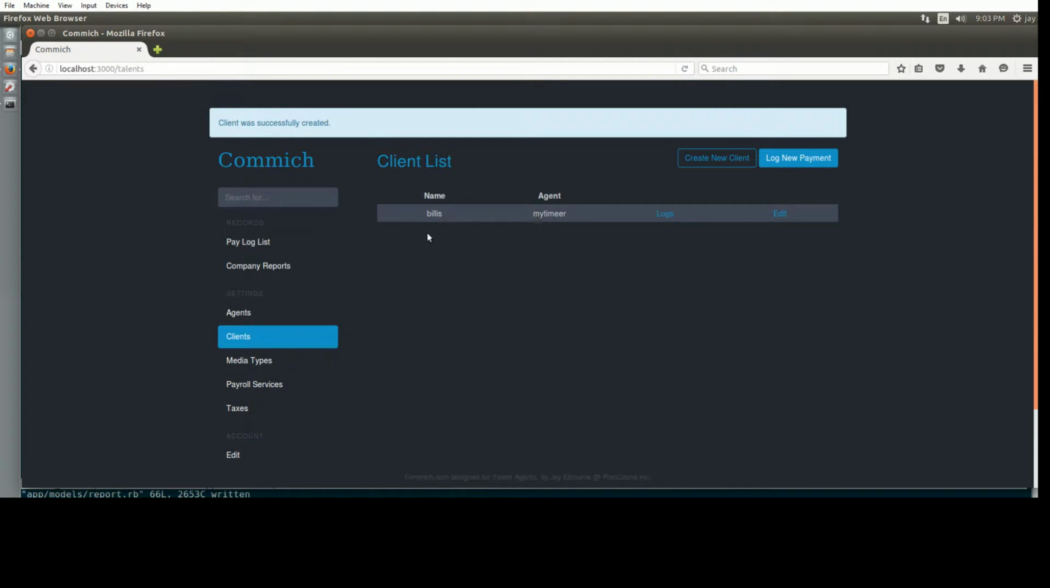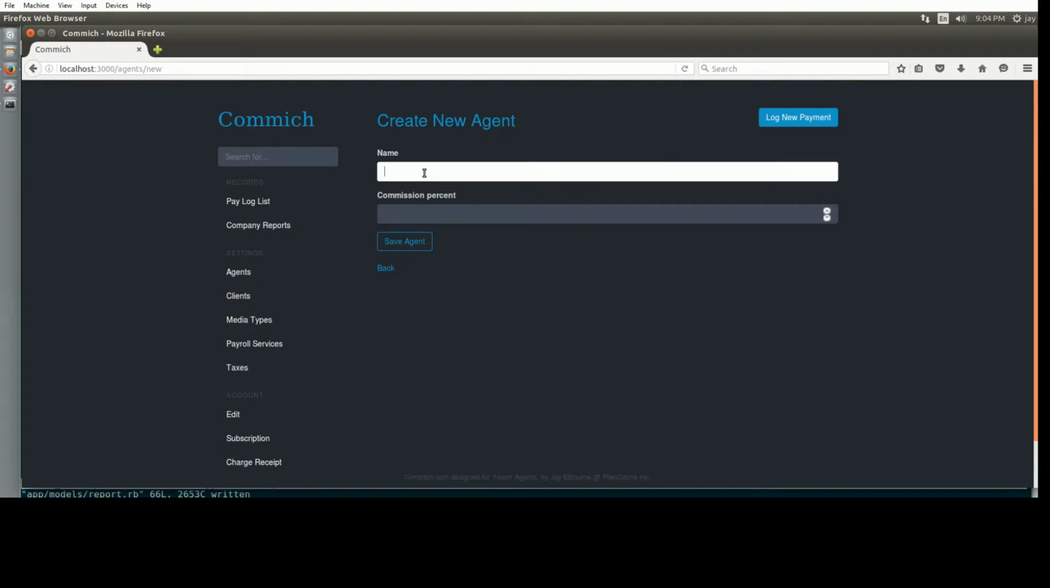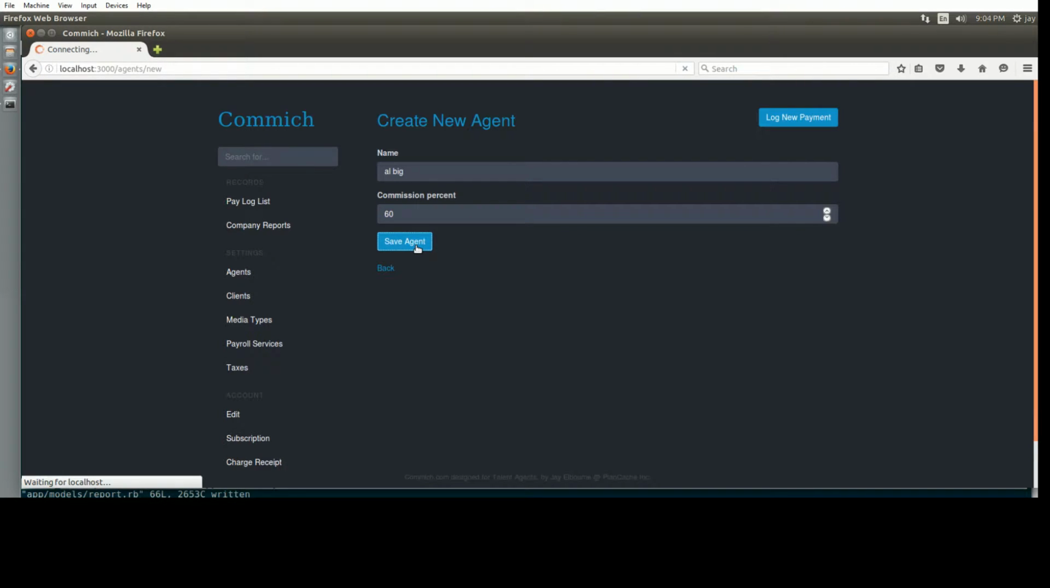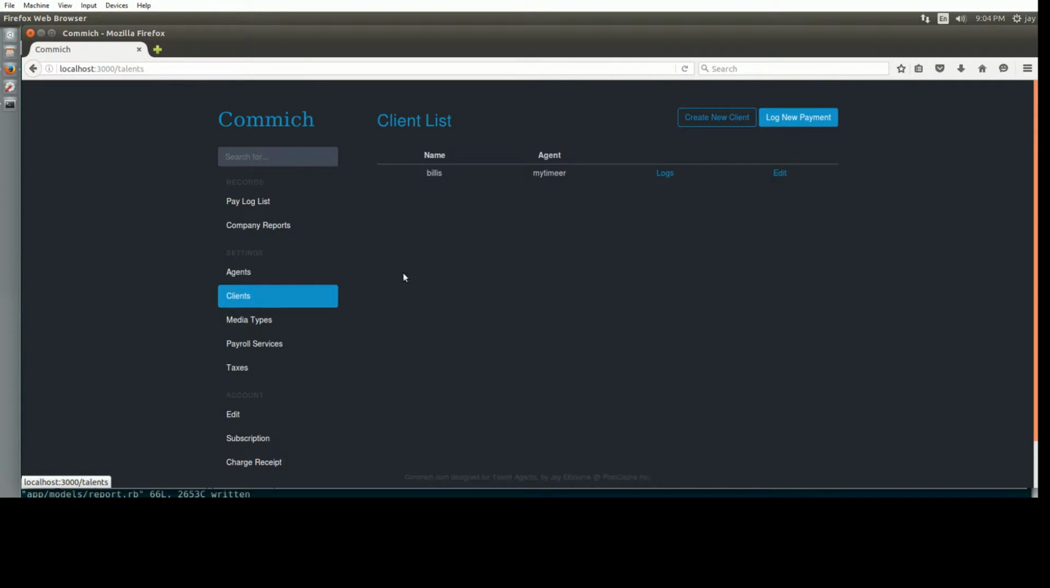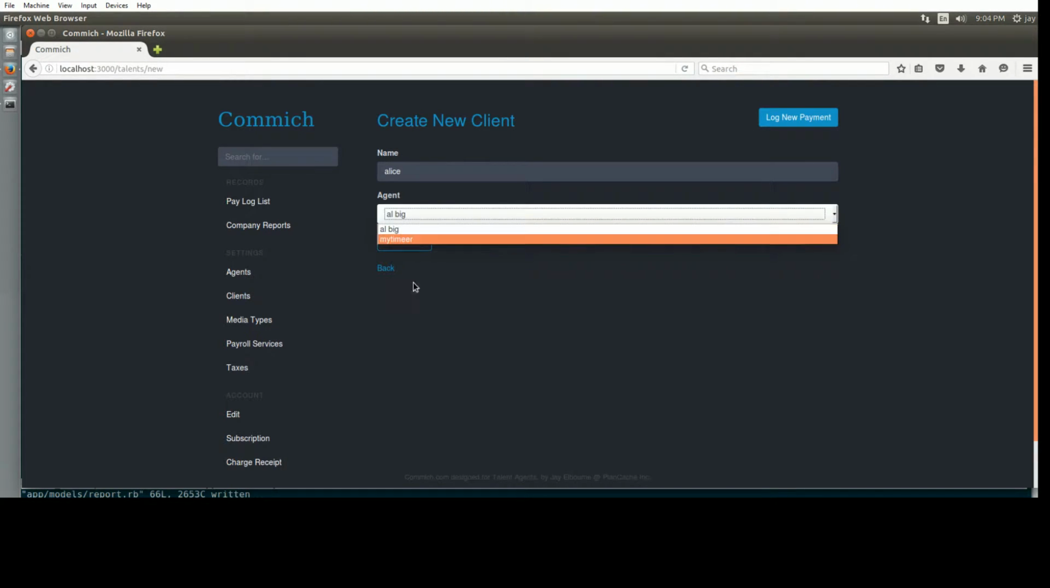Okay, so that's good. My timer logs in. So I'll go into the agents and set up a brand new agent besides my timer. So we'll set up Al Big. They get 60%. Save that. And we'll give good old Al a client. So Billis is our big timer client, and we'll create a new client, Alice. Yep.